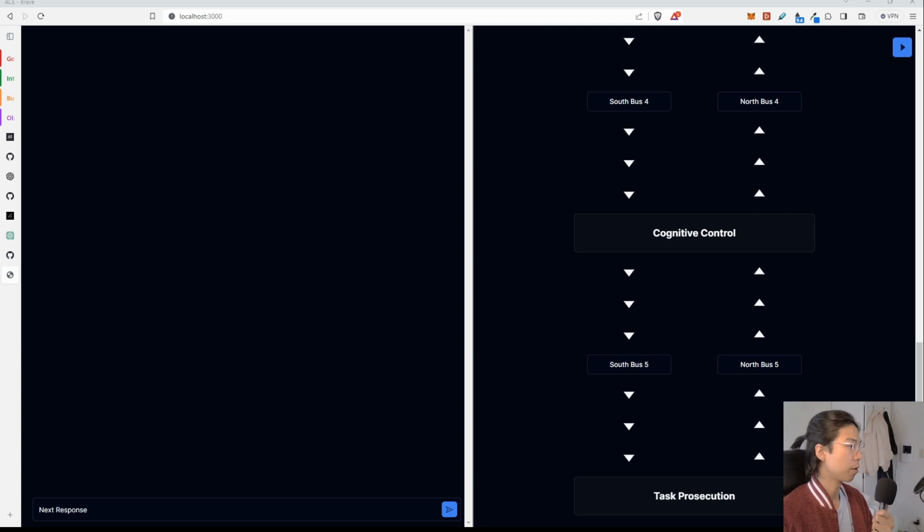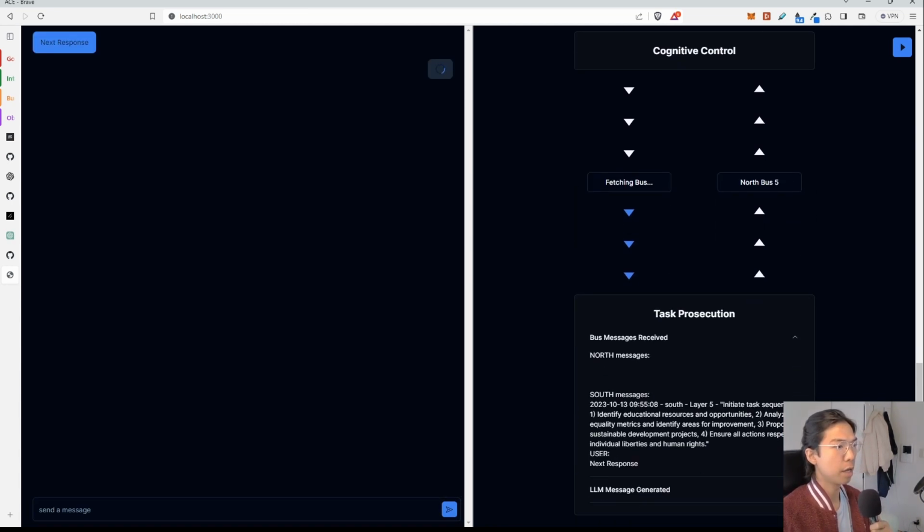So we're just gonna go ahead and send a message to the autonomous agent that's being run by the ACE framework. So the message that we're going to send is next response. Once we send that over, it should open up the task prosecution. And inside the task prosecution, we can see here the bus messages received. We can see that no north messages are sent yet.